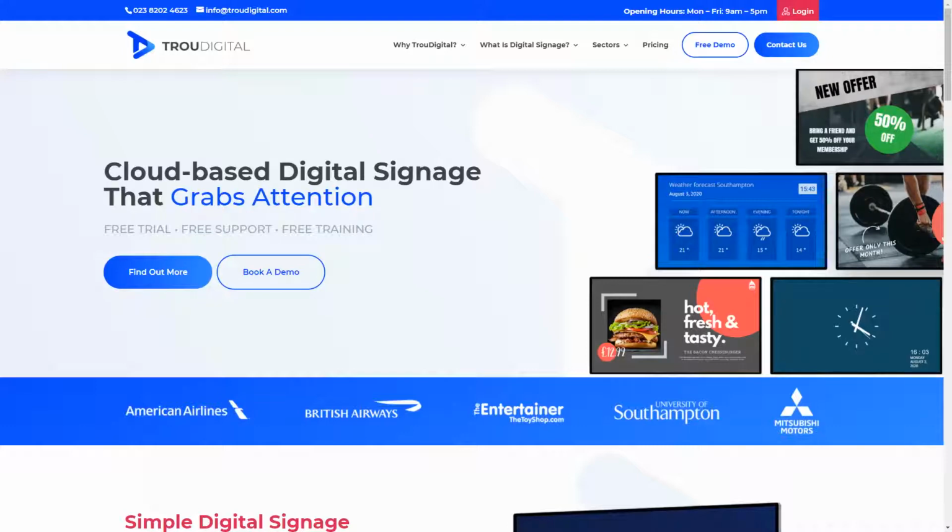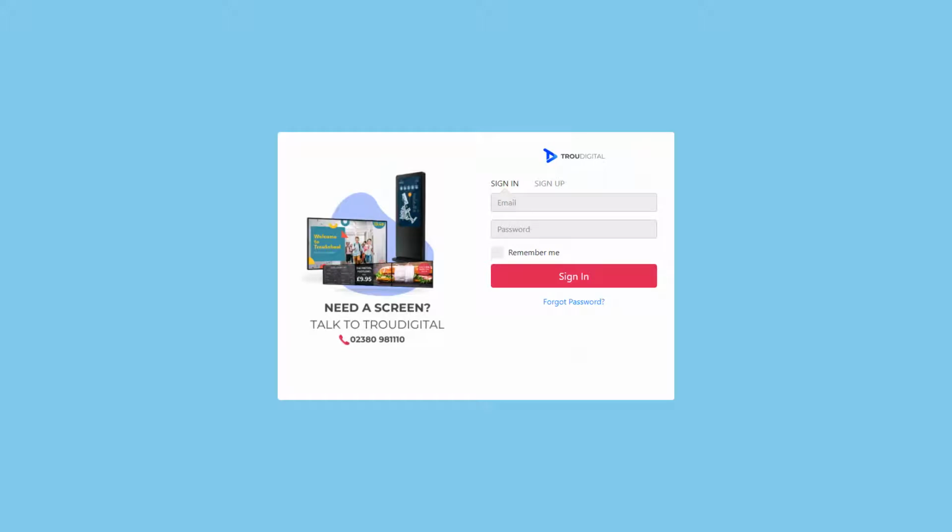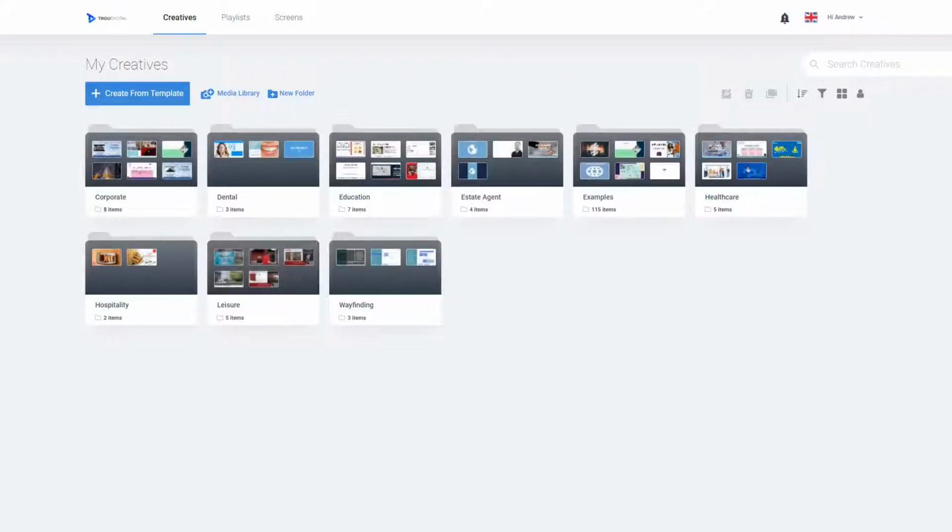So the platform lets you manage and deploy content to your digital signage displays. To access the dashboard, go to TrouDigital.com and click login in the top right corner, and then log in using your login credentials, which will have been provided to you in your welcome email. Once you log in, this will bring you to our online studio, and here you'll be able to manage your content and deploy it to any of your screens.